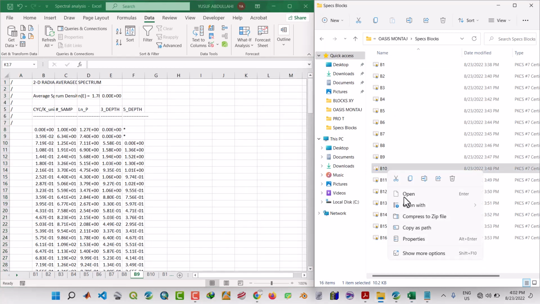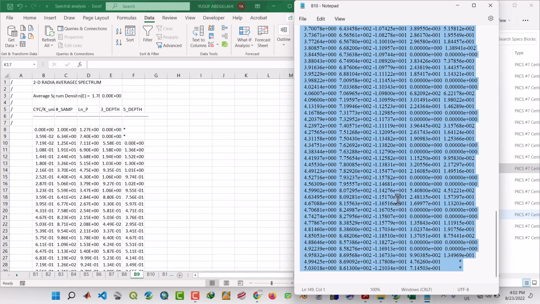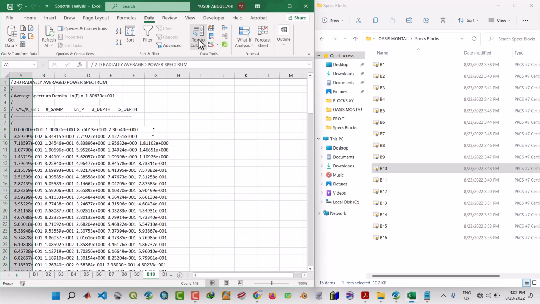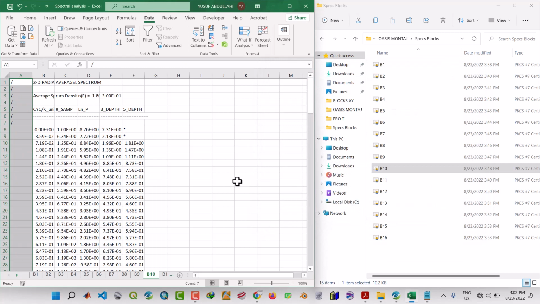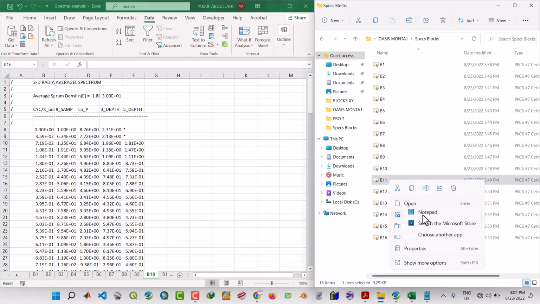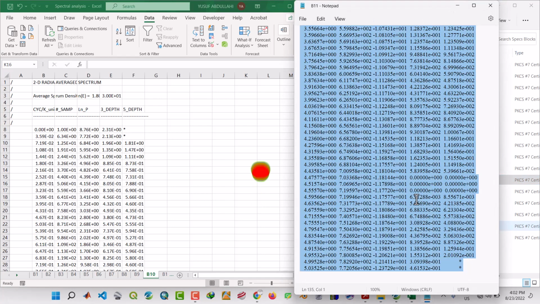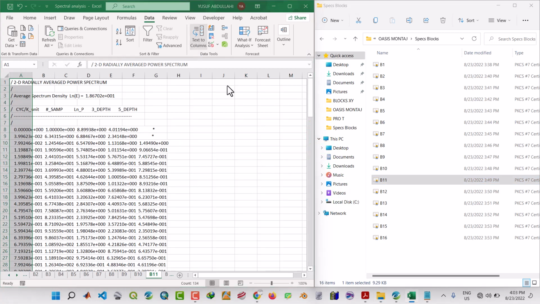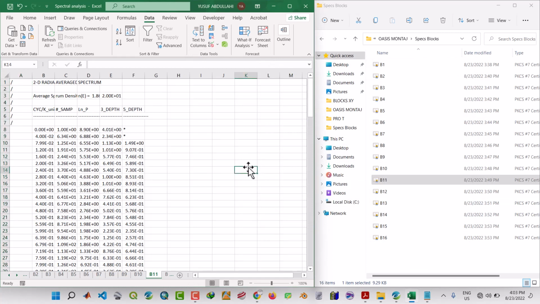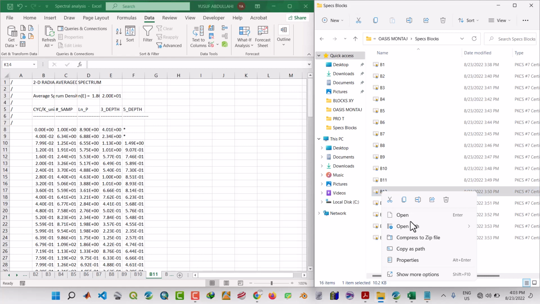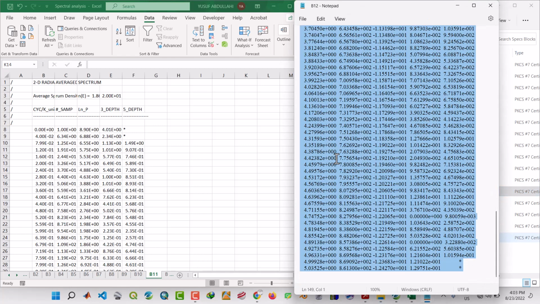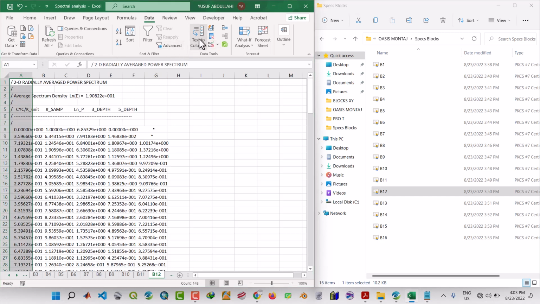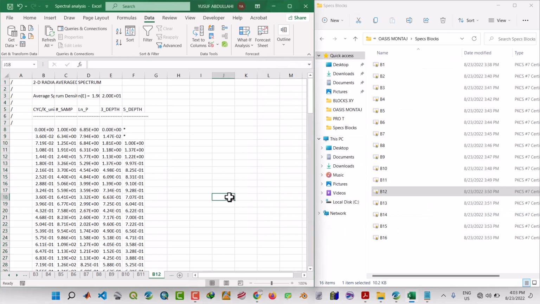Then block 10, Ctrl A, Ctrl C, then block 10, then paste, then text to column, next, click finish. Then 11, Ctrl A, Ctrl C, and this is 11, paste, then text to column, next, finish, save. Then we have 12, open with notepad, Ctrl A, Ctrl C, right click, paste, and click text to columns, click on next, finish, save.